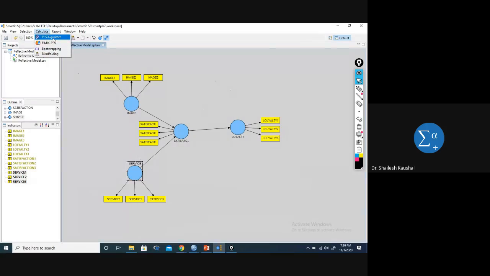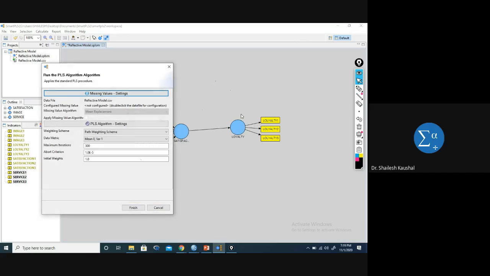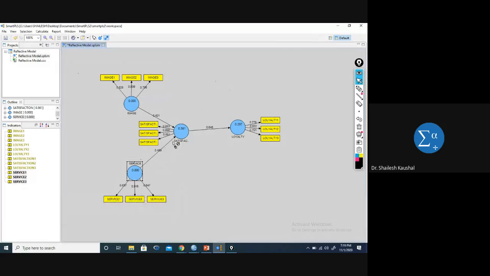First of all I am using the PLS algorithm. In the PLS algorithm there is nothing to do, I only click finish, and then we can get the output. So my model has been estimated with all the values.